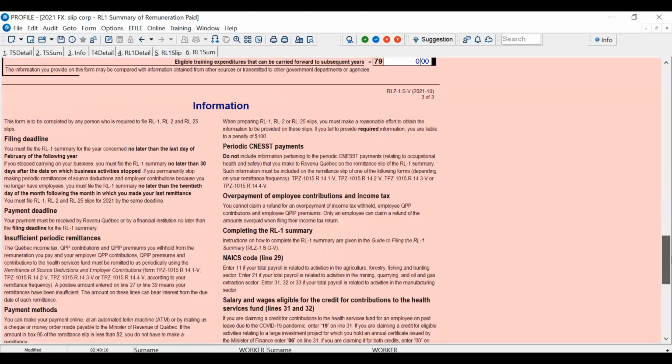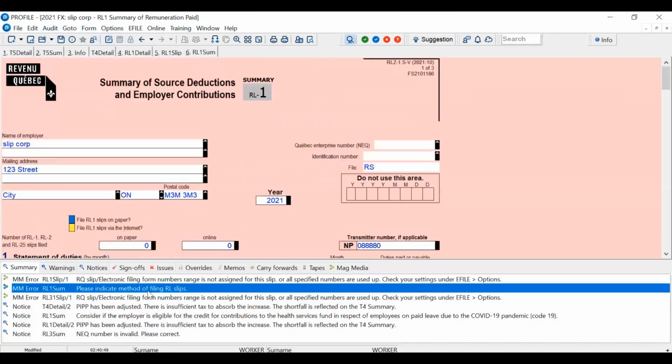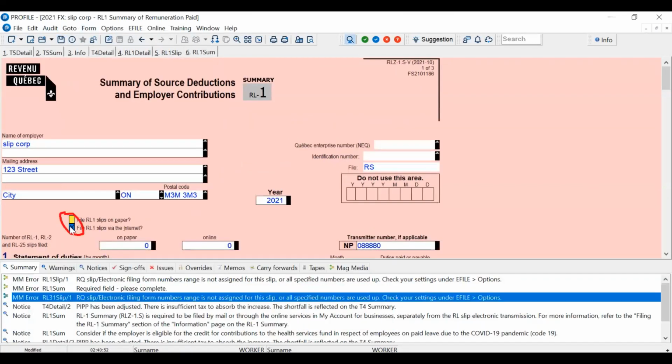And I'll scroll down to the bottom here. There's information about filing the RL1 summary. There are penalties if you don't file the RL1 summary, so just to be clear, the RL1 summary is not sent with the RL slips. And there's information on the summary about how to file it. I'll go back to show auditor, indicate method of filing.